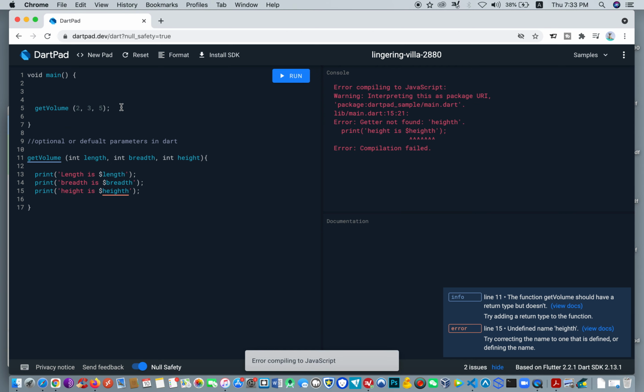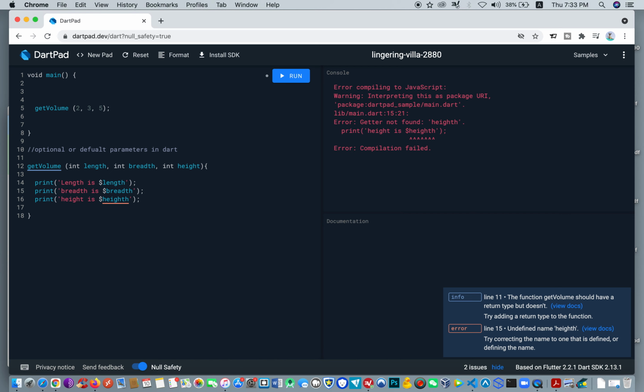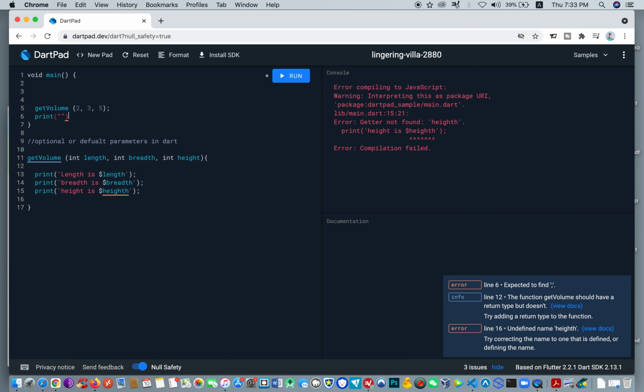I'm still getting an error, so I need to print this empty string here. Good. Let's try this.